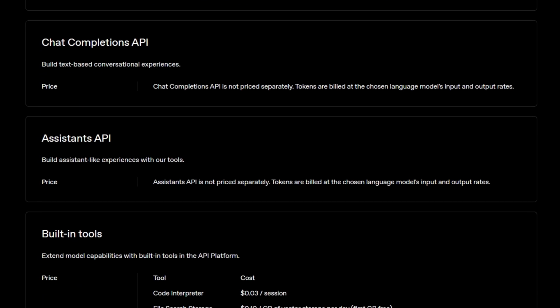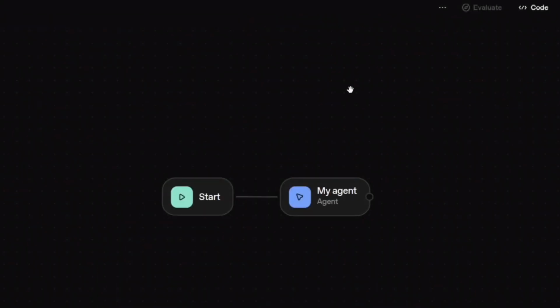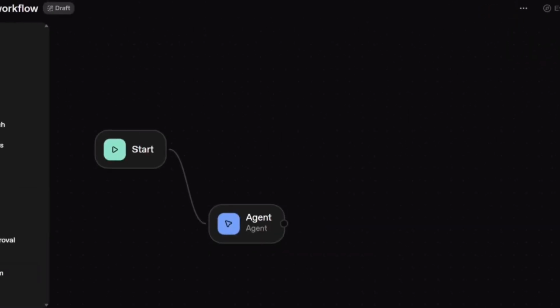All right, let me show you this in action. I'm building a meeting prep agent. It reads my calendar, pulls recent meeting notes from Google Drive, summarizes key points, generates action items, drafts a follow-up email, all automatically. Step one, open Agent Builder, create new workflow, name it meeting prep agent.